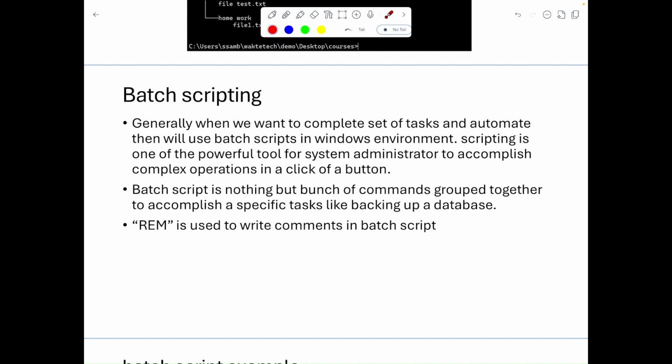Okay, so there comes the last part of it. So batch scripting. So as an administrator, most of the times you will not be writing single command. You will do sometimes, but you want to do some complex task which involves multiples of commands. Okay, group of commands you need to use. So how do you do that? How do you group those commands and use it?